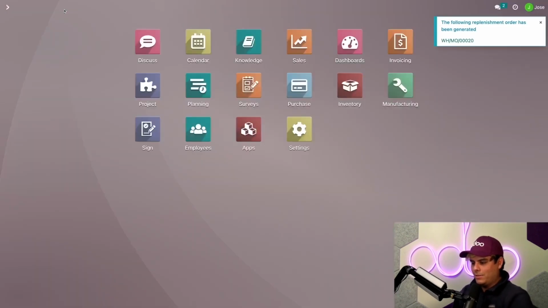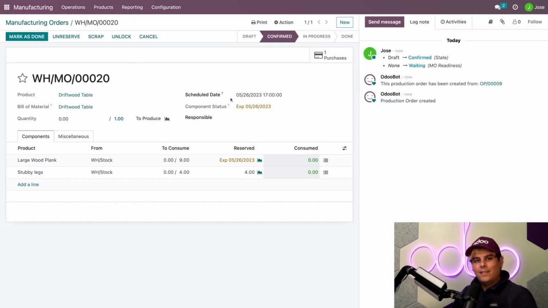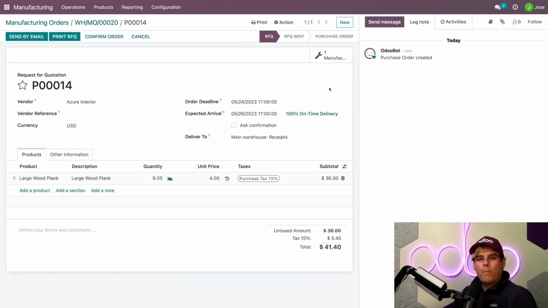And what did that just do, doers? Well, Odoo generates a manufacturing order for us. Would you look at that? Let's hop in there. And looking into this on the MO to build 1 driftwood table, we could see the scheduled date is 3 days from now since we need 2 days to get the component. And would you look at that? We have a purchase order.